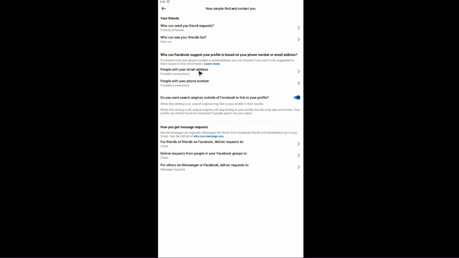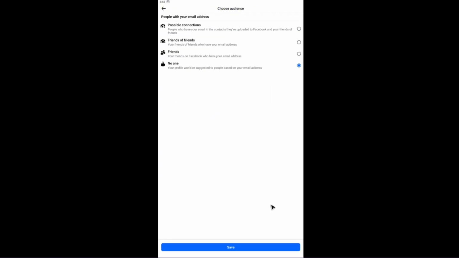And here, people with your email address, tap on it. No one. People with your phone number. No one. Do you want search engines outside of Facebook to link your profile? Again, if you want to make it private, disable this one or turn the slider off.